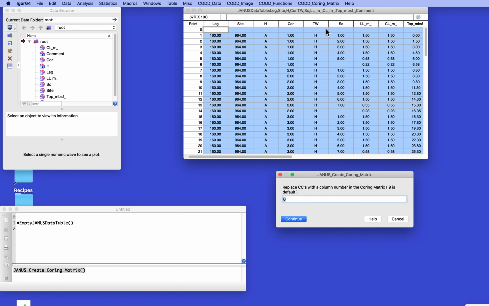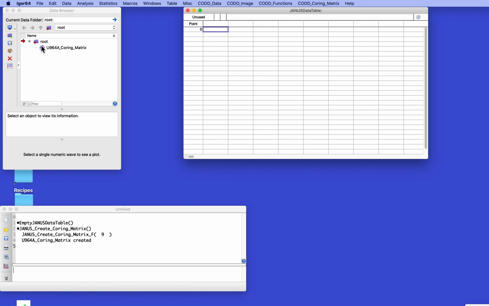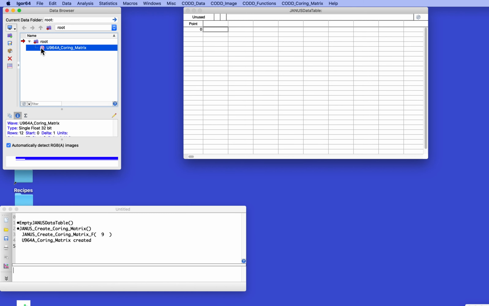We get to tell it what number we want to represent core catchers. We usually use 9. It will check to see if there are sections greater than 8 in the original data, and if so, it will give you an error or give you a warning, and you can change the core catcher to 12 or something like that. Anyway, so let's continue. There we go. Check the addition. In some of the older data, there are addition errors, but they're fairly rare. So there are no addition errors, and now we've created the coring matrix.